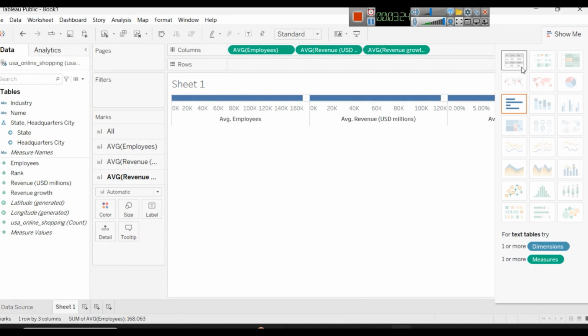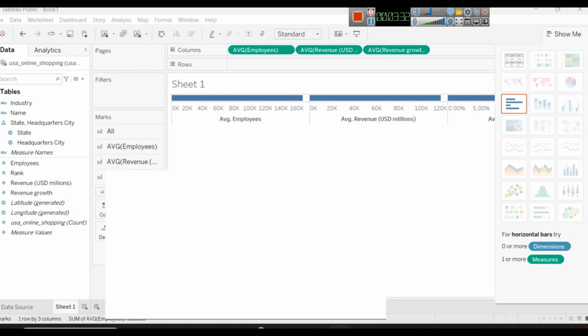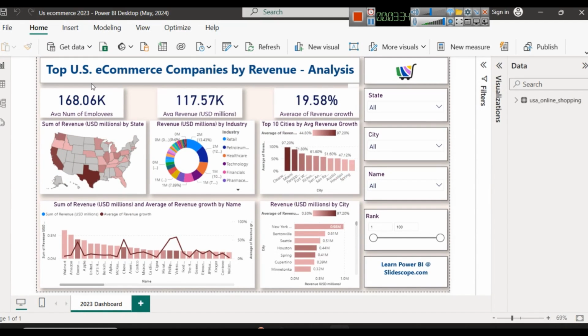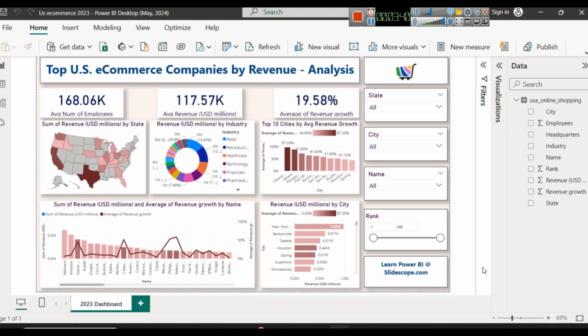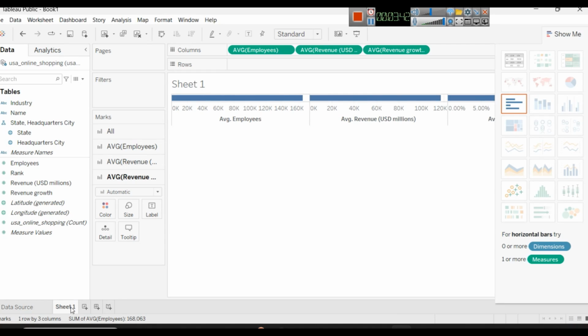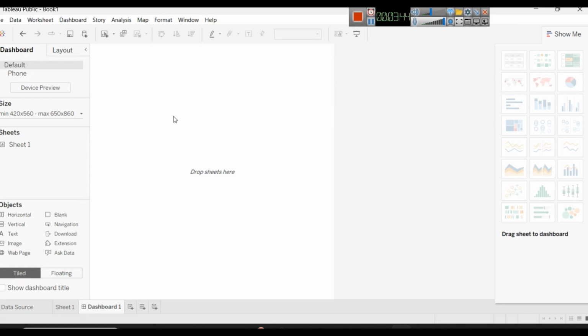Next, in order to create the KPI row, either we can create three different sheets. That's what we can do. So when we have to replicate something that is in Power BI, in Power BI we start from scratch and we can create all the visuals in the same page. In Tableau, what you can see is we build sheets and then we put them in a dashboard.